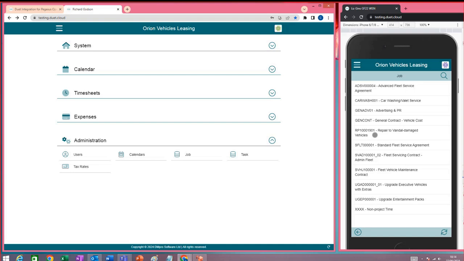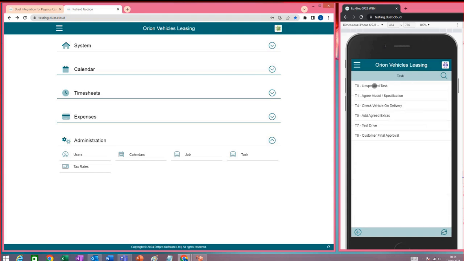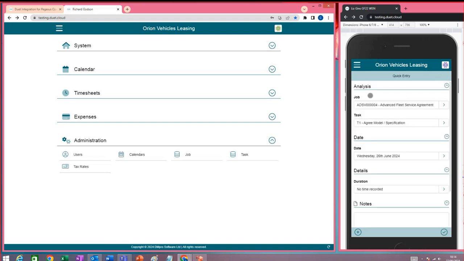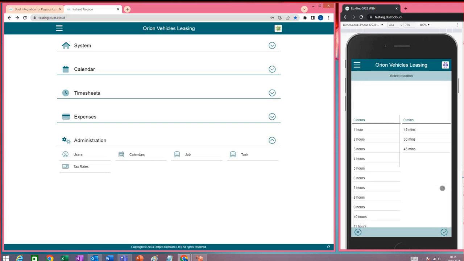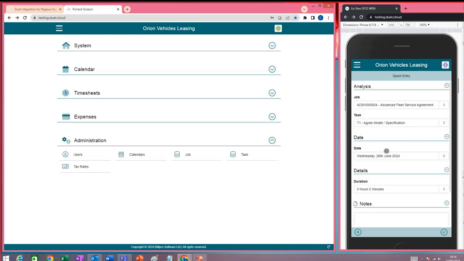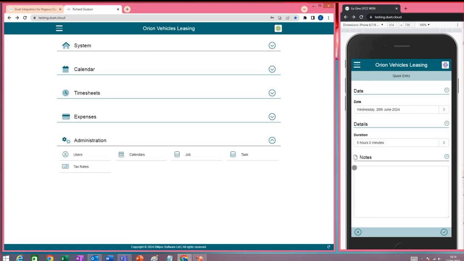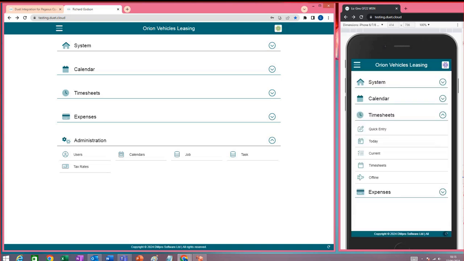But if you want to know where the time went, let's say she was working on Advanced Fleet. There are the tasks that we've assigned and allowed her to see. Green model specification, Wednesday, duration, how long did you spend doing that? And you can book in here. We booked 5 hours. There we are. And she can also put in notes, reasons why she did that. And there's your entry done.